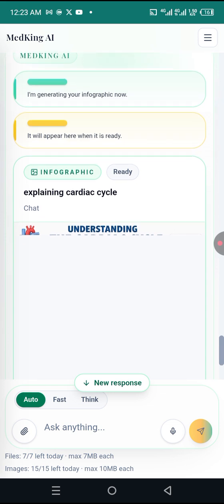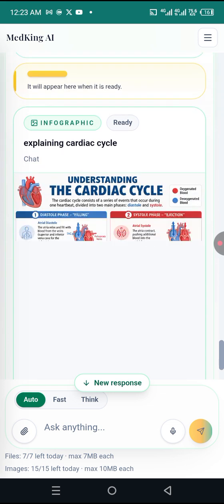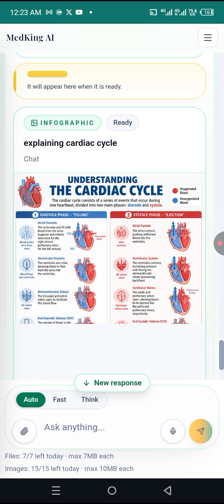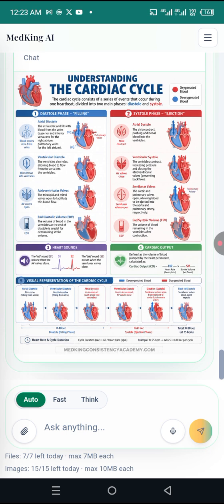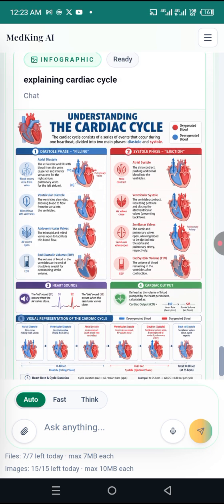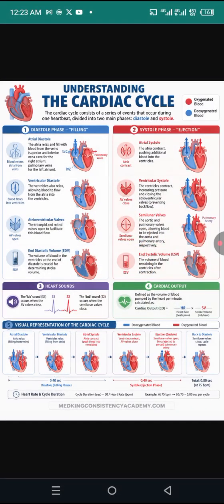So let's see if the infographic is done. The infographic is done. I can see how beautiful it looks. You can see how detailed it looks. It's loading. This is really amazing. So I can also decide to download this infographic. You can see if I tap it, you see this download button. So that's all. Okay, it has downloaded. So that's all for this video.